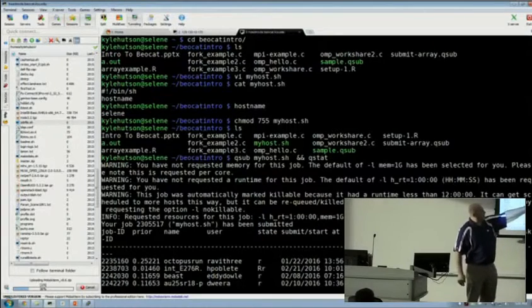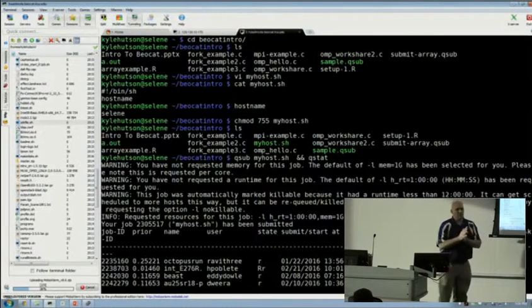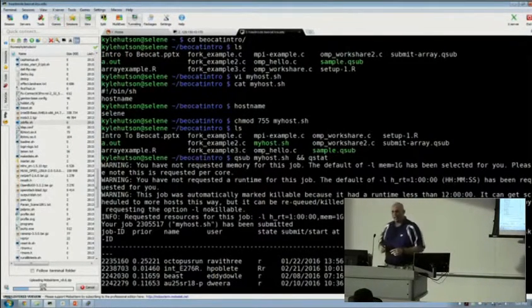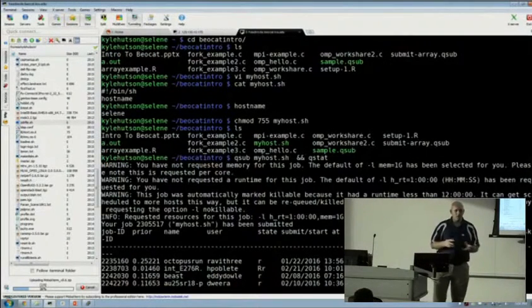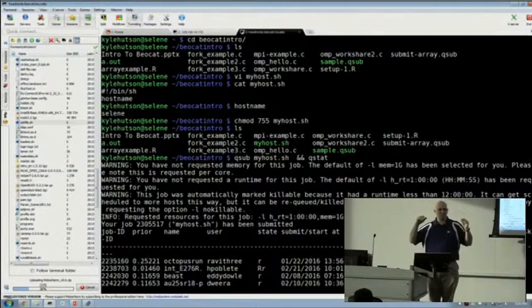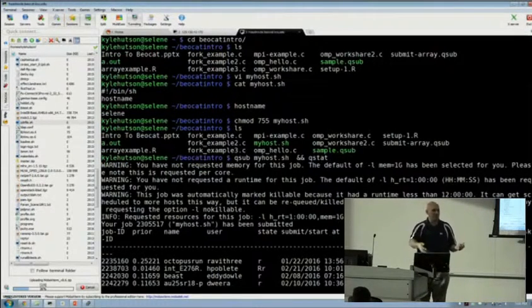Was Mark killable? Because it has a runtime of less than 12 hours. We have several machines here that are owned by a particular group. The Entomology group bought a machine for us. Part of the deal is they bought it for us, we manage it for them. That works out kind of good for both of us.